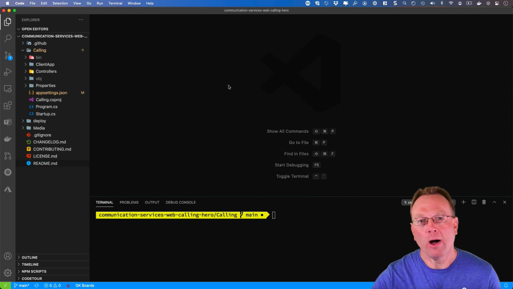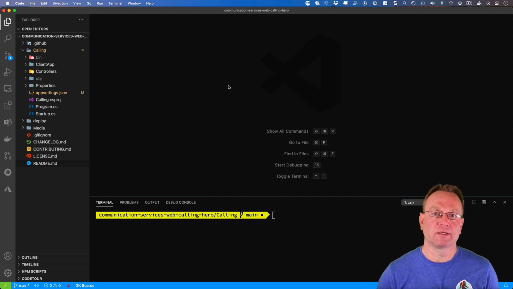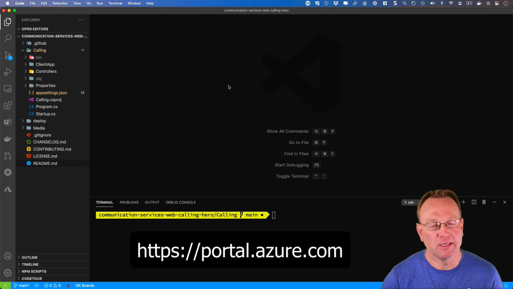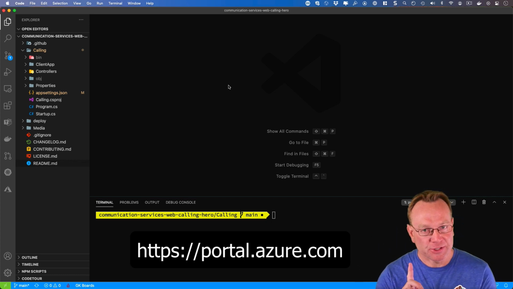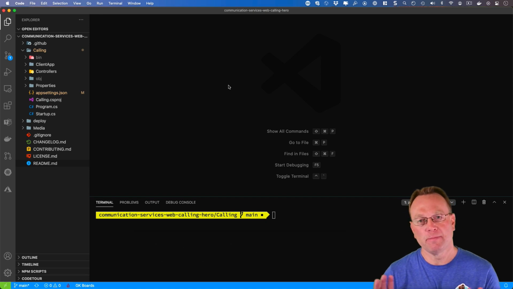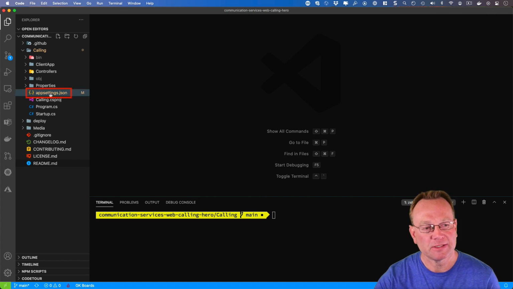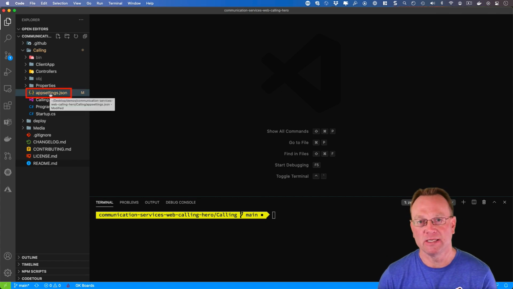Now, this is a calling type of application. The first thing I would have to do is create an Azure Communications resource up in Azure. So you could use the Azure portal, you can use the Azure CLI, and I'll have some more details on that in a different video, but very simple to do. Once you've done that, you'll get a connection string, as I mentioned earlier, and that's going to go in this demo's app settings file.